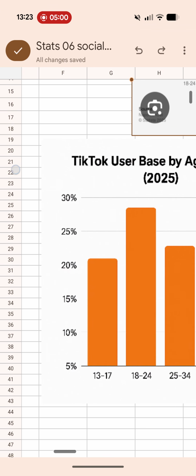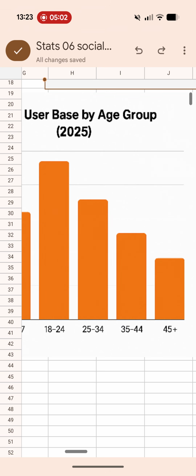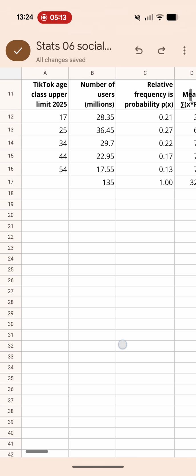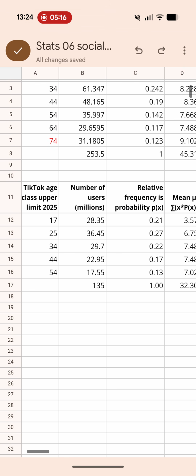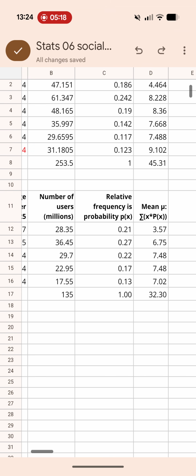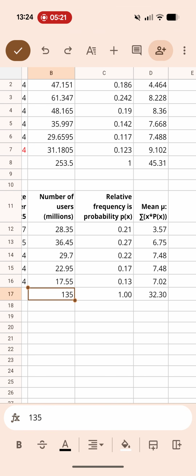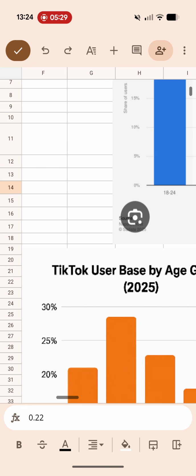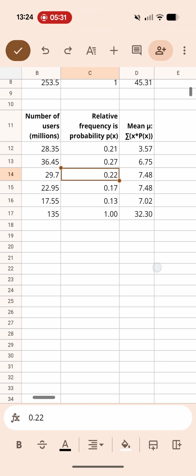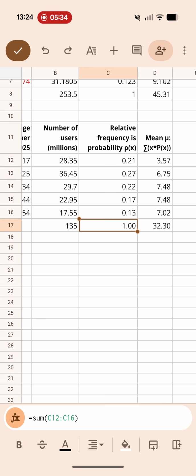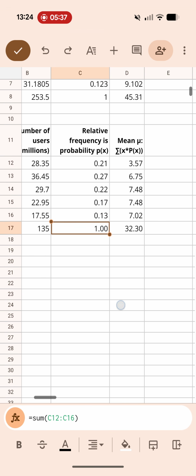I did a similar thing with TikTok. They have a chart that only goes up to 45 and up. That tells you that they don't even think about users much older than probably 55-ish. So this is a slightly different one. The class upper limits end at 54 instead of 74. But they have about 135 million users in 2025, best estimates. So those are the frequencies. But again, they were reverse engineered by figuring out the heights of the columns. That was sort of a guess and golly, but they've got to add up to 1. So those are our best estimates of the column heights.